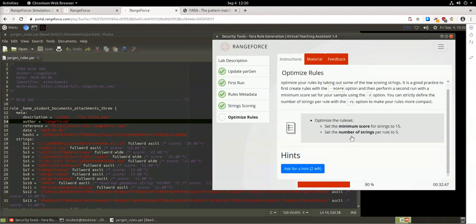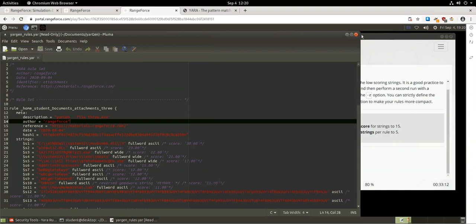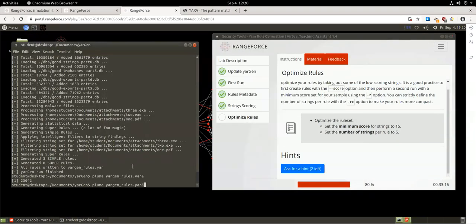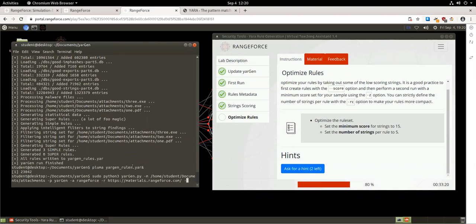So the minimum score is 15 and the number of strings is 5. So RC is the max strings flag, correct? And that's to specify the maximum number of strings to include in each rule. And then the -Z option is the minimum score. Yep. So we should just be able to do it like this, right? So you still want to do the --score. Yep. --score with the maximum number of strings to 5 and the minimum score to 15, correct? Yep. Looks right.